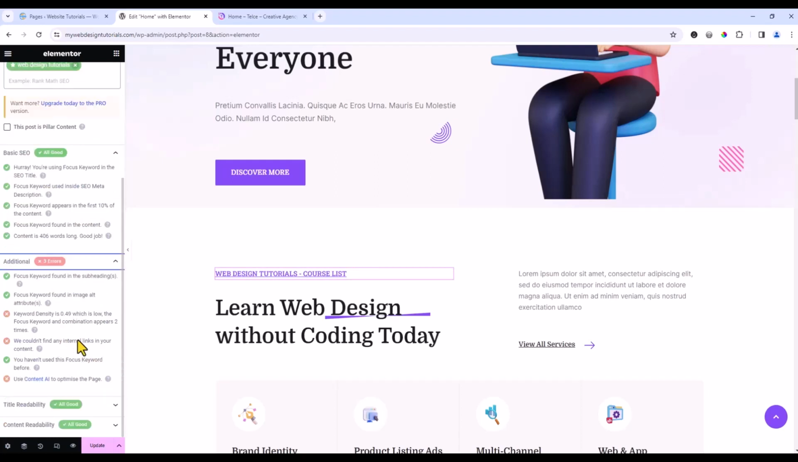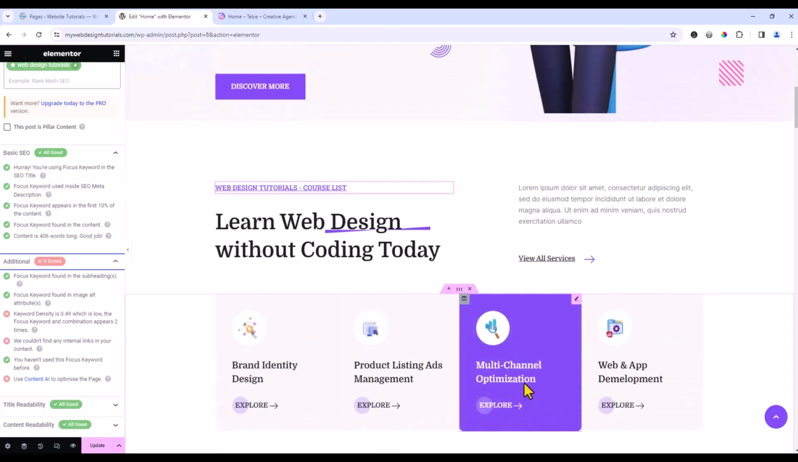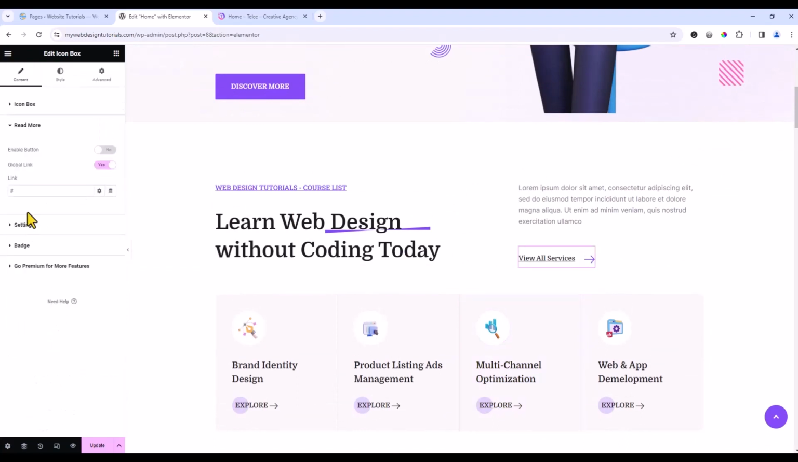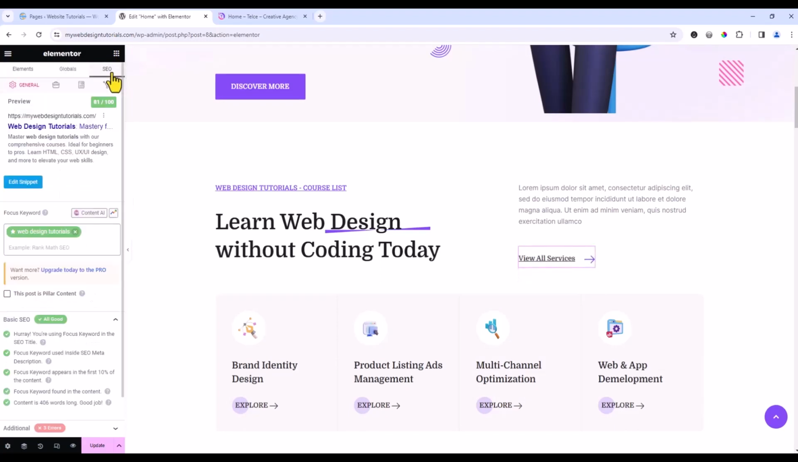Okay, next is keyword density. We'll work on that. Couldn't find any internal links. Okay, so an internal link right here. I can just come down and let's see, read more, and put /contact. That takes care of the internal link for me. Okay, and then it's going to also want an external link.